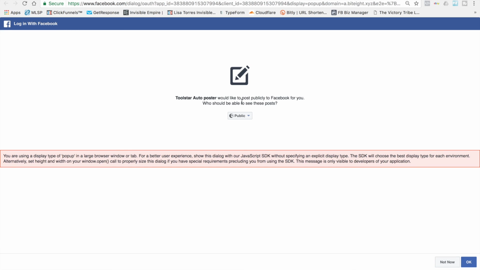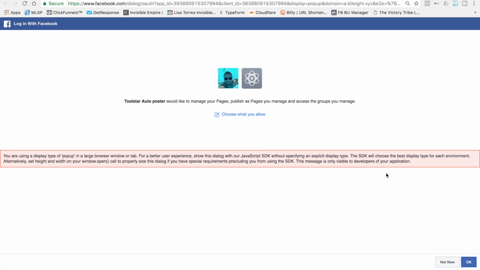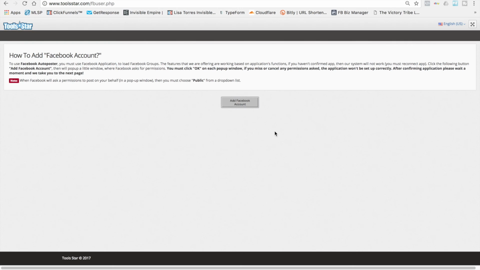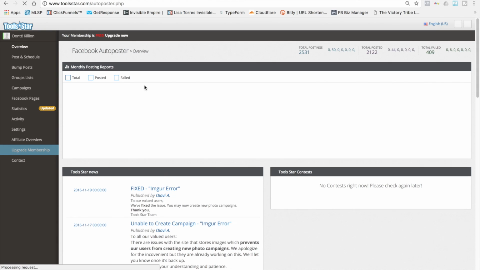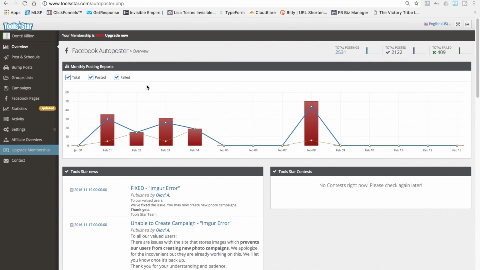I will change that to public because I want to post in public groups. Would you like to manage your pages? Yes. And if you have more than one Facebook account, you might be able to add that in there. I'm not too sure, I've never tested it. You might have to create multiple Toolstar accounts and apps for different pages.